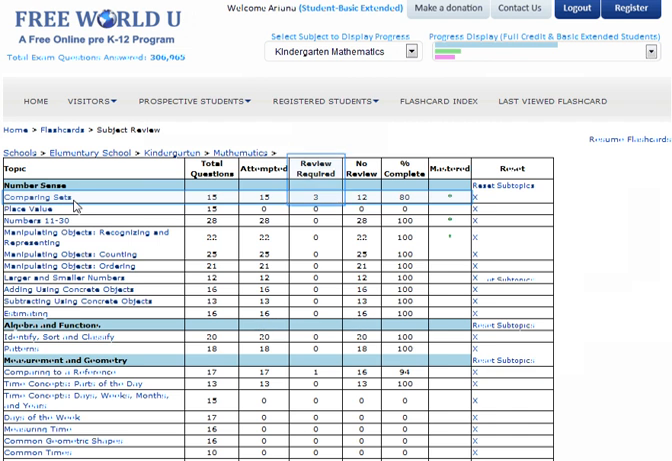Next is the review required column. If a student chose to keep flashcards in the deck by choosing a number of days in which to see them again, those flashcards will be counted in the review required column. This column helps you see which subtopics you plan to go back to for more review.